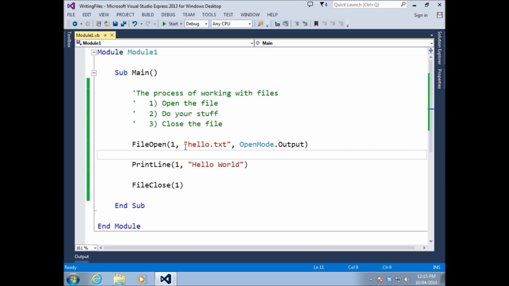So second part, where do we find this hello.txt file? Well, I think the easiest way to do something is generally, if you just have the file name, it's going to save it to what's called your working directory.